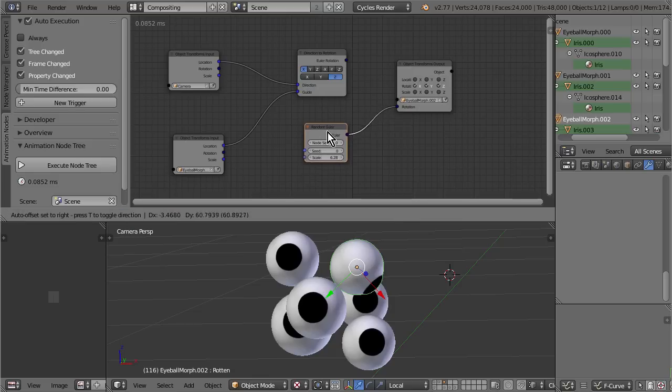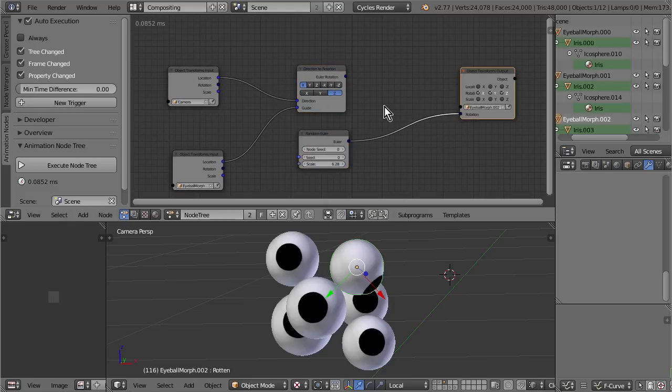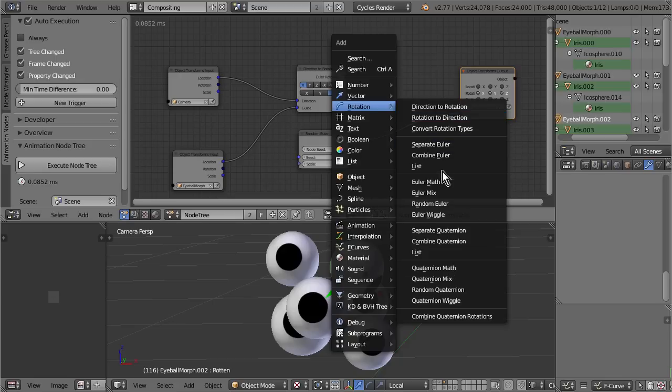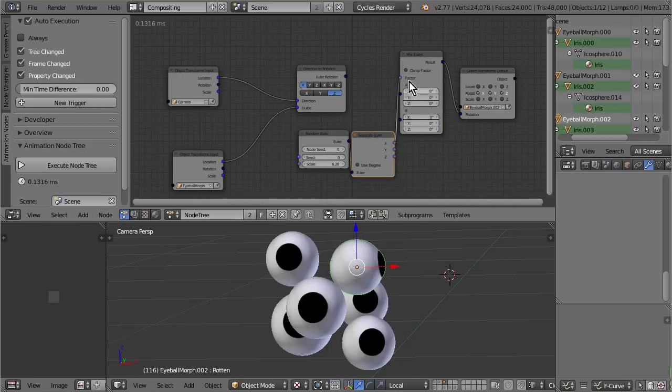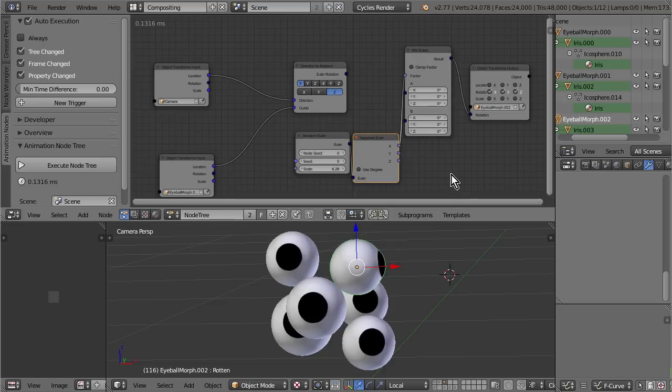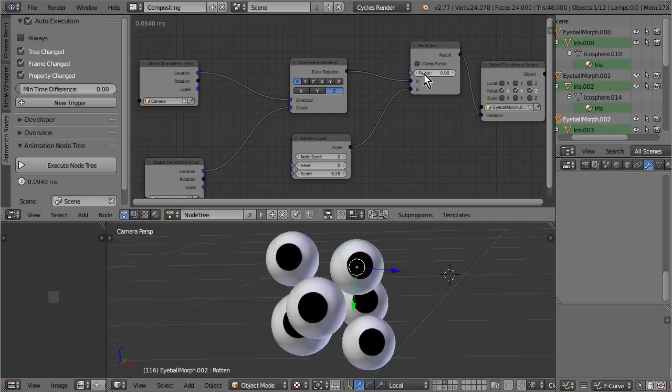Now we need to mix these, because at a certain point I want them to transition from the random rotation into the set rotation, which is this one. So again, rotation, Euler mix. Now this connected it to the factor, which is of course not what I want. I want this to be here and this to be here. And the factor, you can see, actually goes beyond 1. So let's clamp the factor.